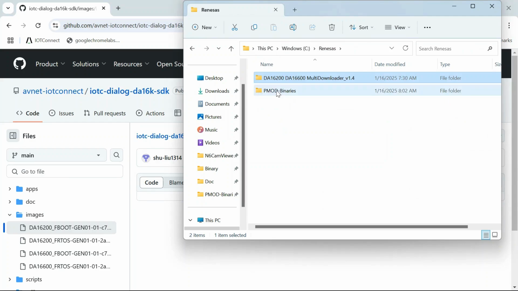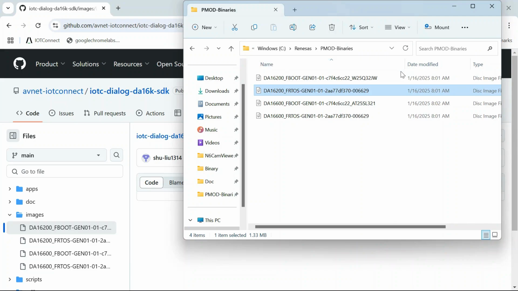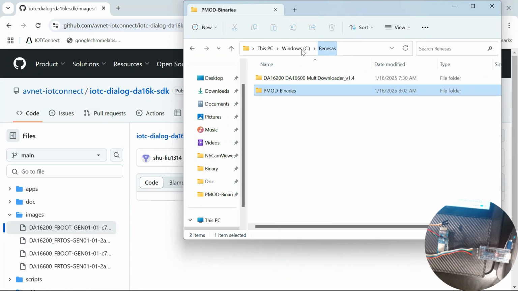So I created a folder called PMOD binaries, and I've got all 4 of them here. 2 of them for the 16200 and 2 of them for the 16600. One is the bootloader, and the other is the actual application file. So let's go ahead and open up the downloader tool.